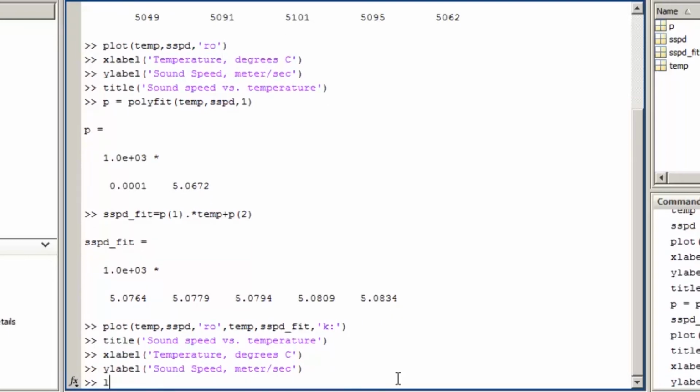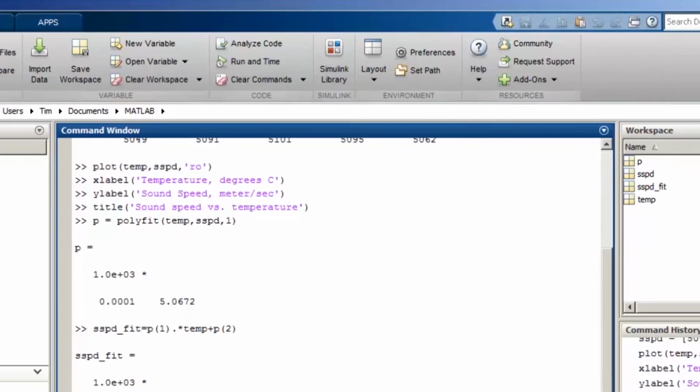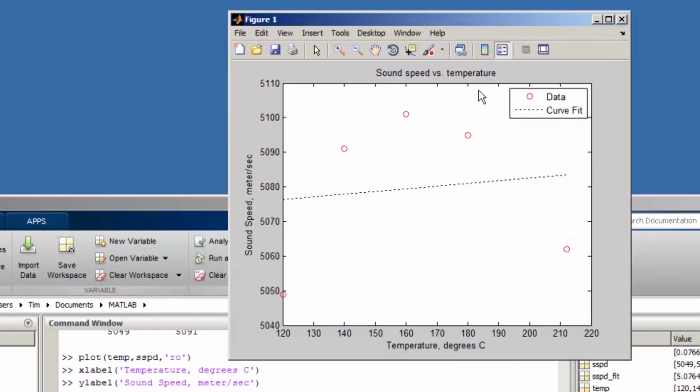Finally, I'll add a legend with legend, open parentheses, single quote, data, single quote. So the label on the first set of points will be data, comma, single quote, curve fit, single quote. The second line will have the label curve fit. The legend command has as many labels as there are data sets on the plot. The order of the labels in the legend command corresponds to the order of the data sets in the plot command. Our final figure looks like this.